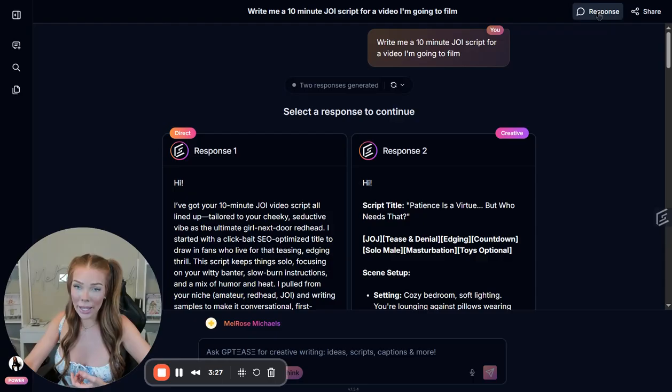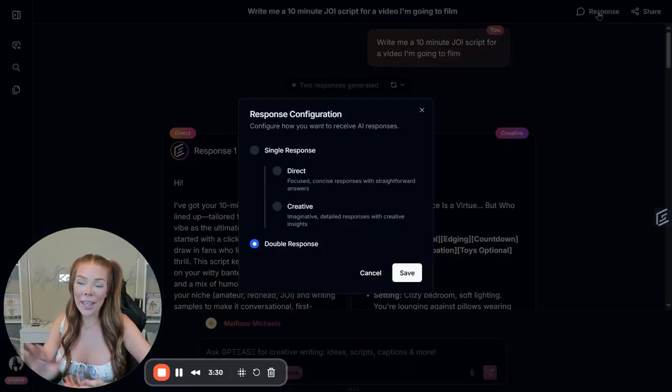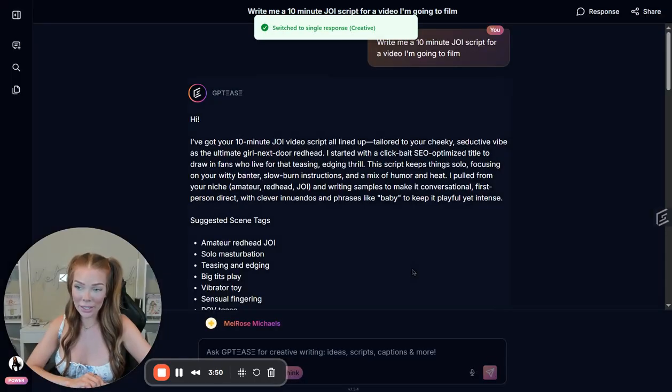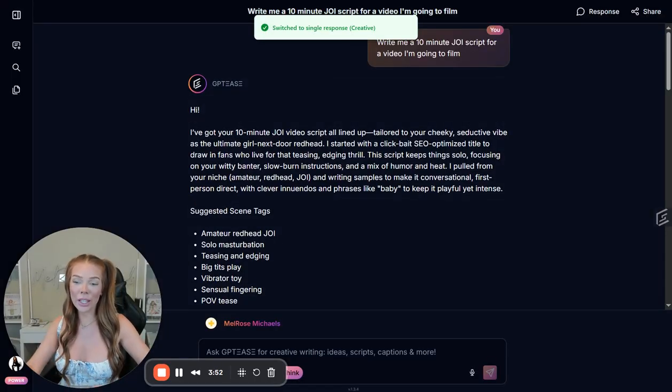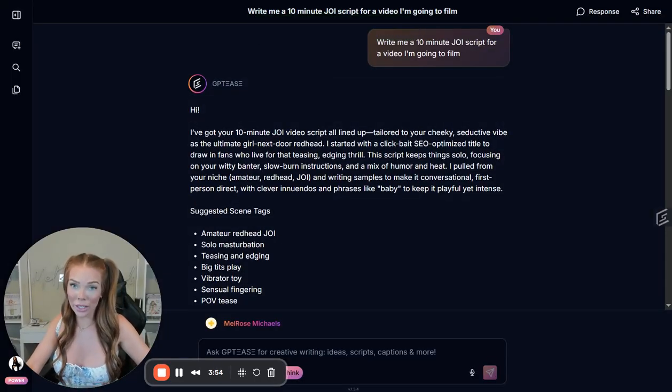Now, this response icon is where you can click, and then you're going to get some options to configure GPTease the way you want. If you want to get a single response instead of the double response, you can select that, and then you can select which single response you want to get from GPTease, whether that's the direct or whether that's the creative. If you select that and save your settings, you're going to notice that going forward, it's only going to give you that creative response.